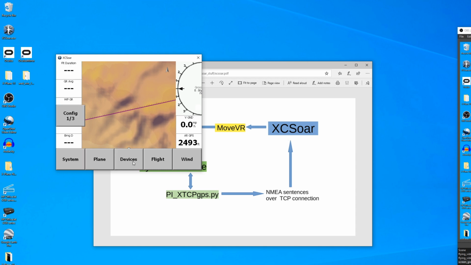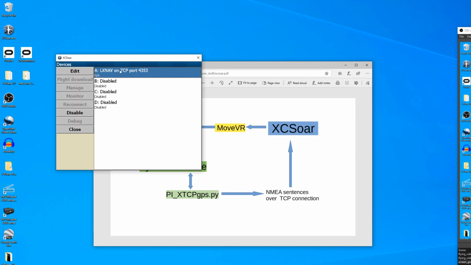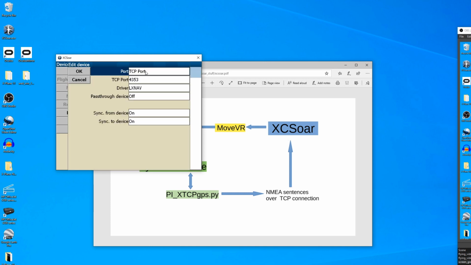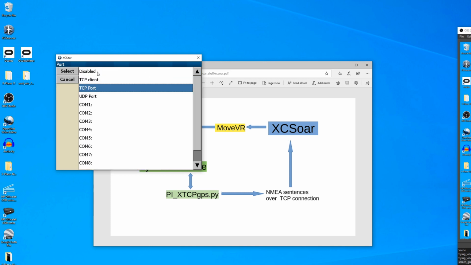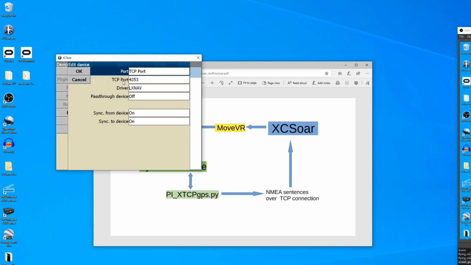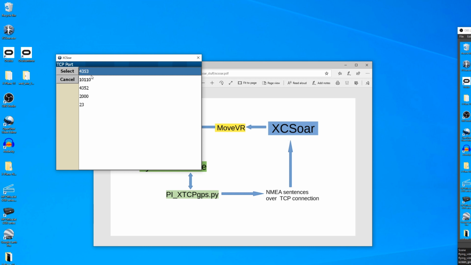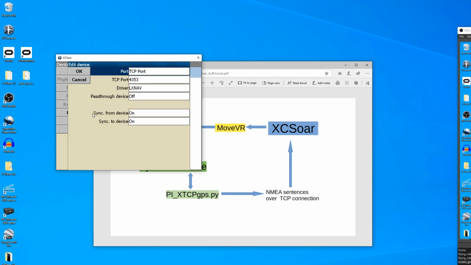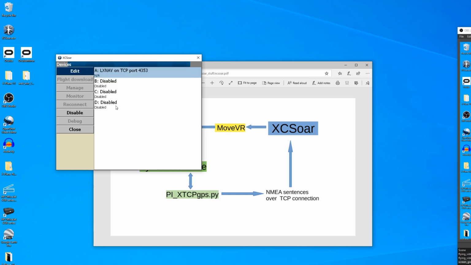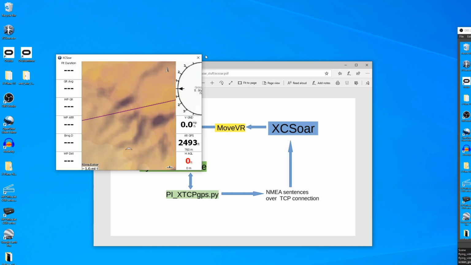And if you go into the config, devices, here's what you need to set up. So there can be a variety of things here. It might be on COM something, or it might be disabled. What you want is TCP port. So you select that. Now you'll notice the port. Here's your 4353. XCSoar has a few of them listed in here. So if you're having some conflict with this one, you can pick a different one and go change that in your Python script. I found this to work just fine on mine, so I'm going to leave it alone. All right, so that's all you really need there.